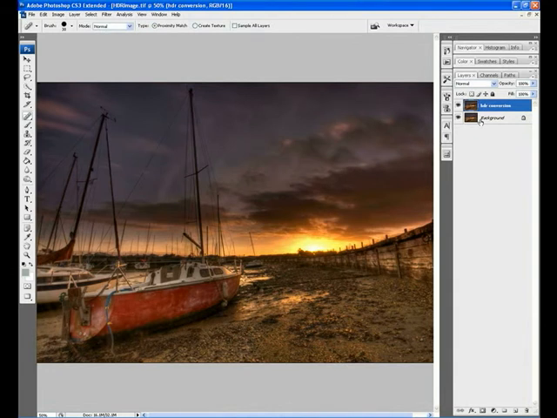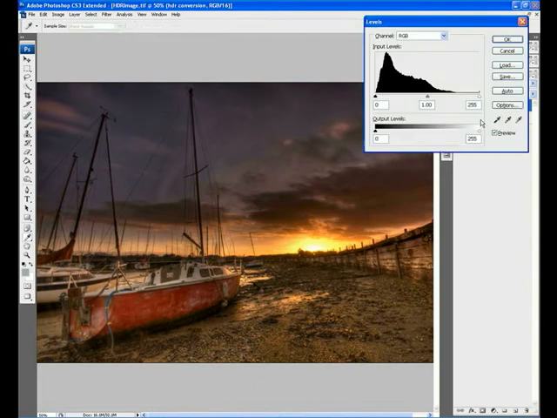So to adjust the levels for this layer, just go Ctrl L. That'll open up the levels dialog window. If you're on a Mac, that's Apple L. And first thing we want to do is just to move our highlight slider down to where the histogram starts and our highlight information starts.